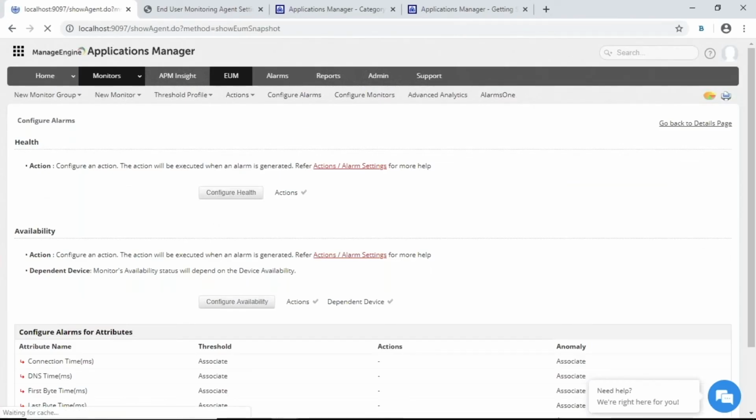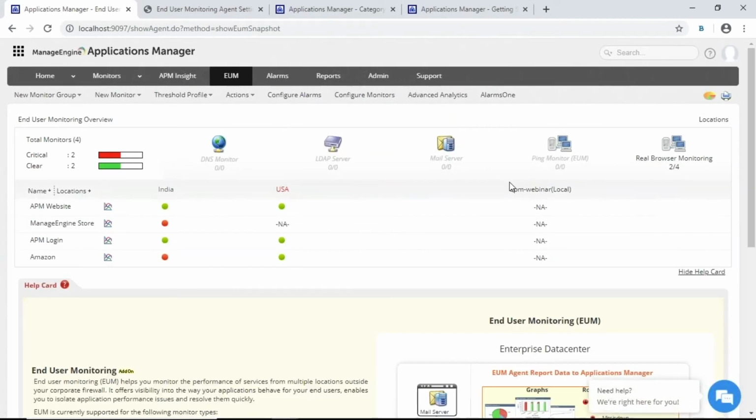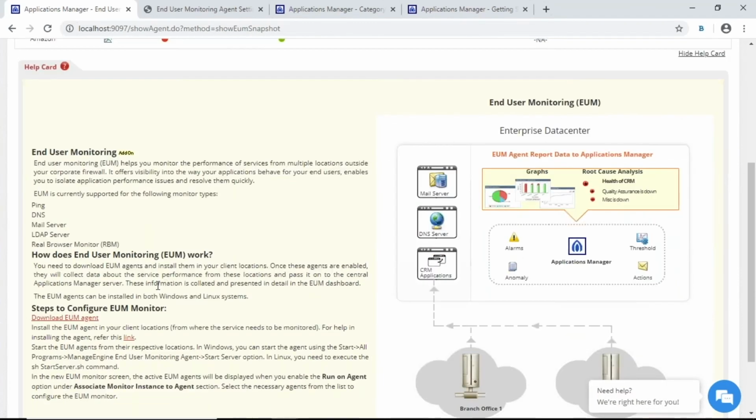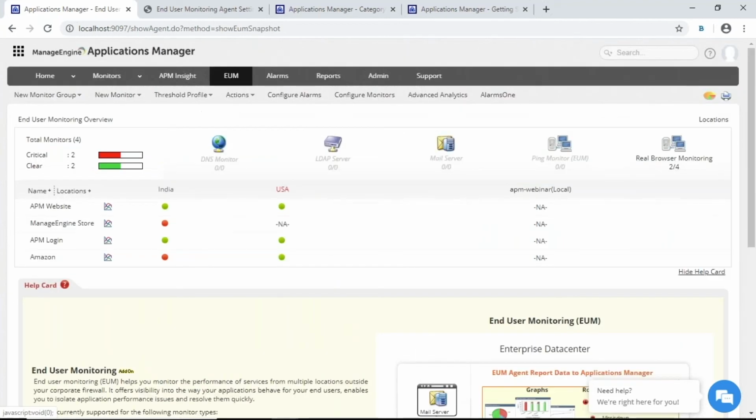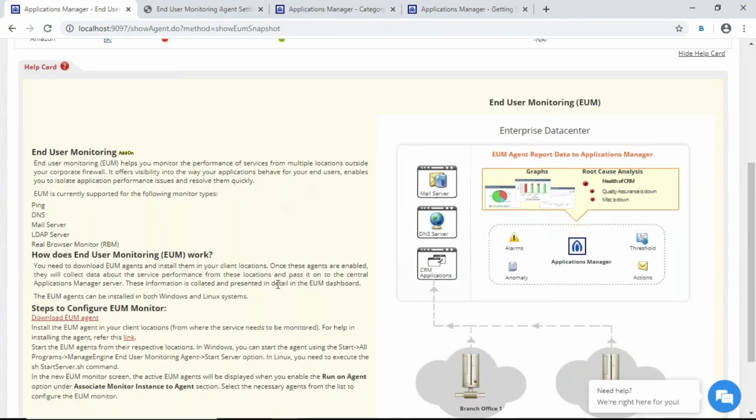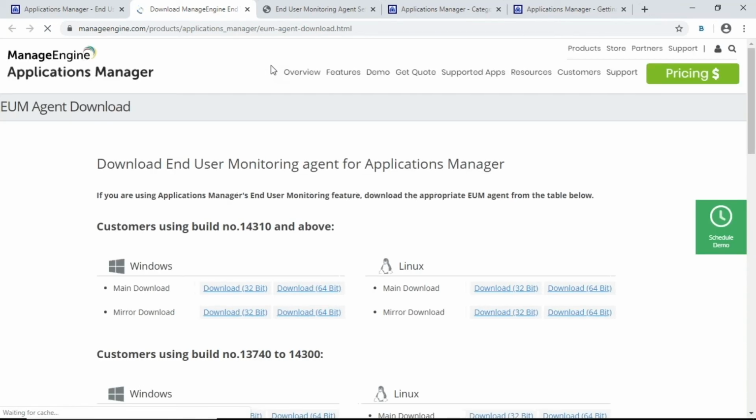So end user monitoring is what we are talking about. All you need to do, first thing, is download the end user monitoring agent. If you go to end user monitoring and scroll down, you have all the help cards available, providing a lot of information and definitions. You just click on download EUM agent. I'm not going to show you how to install this. It's straightforward. You just navigate to this page, download the package that you want, and go ahead and install it.